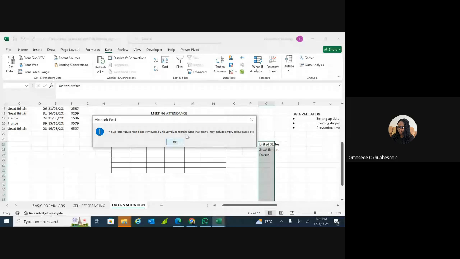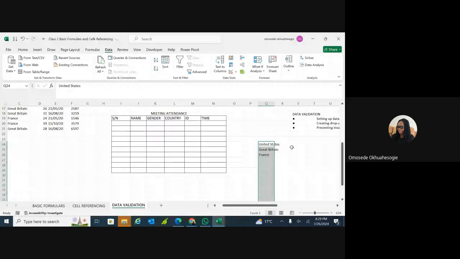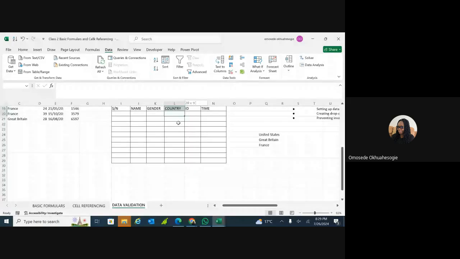So it's always good to read this dialog box. Just read what it displays. So I clicked OK, and I have it now. It's unique and it's not going to stress me too much. So I can go back to my country cell and just select it.